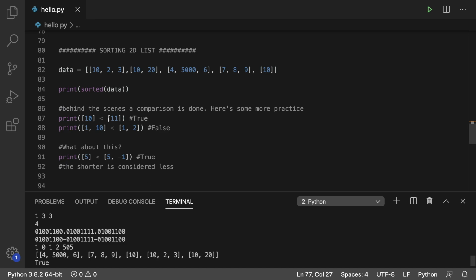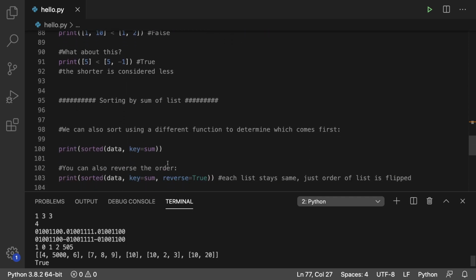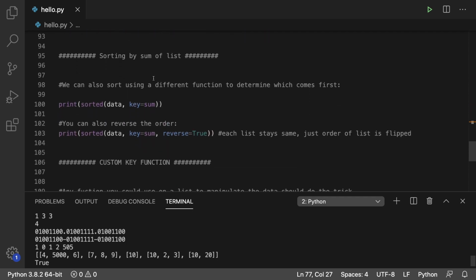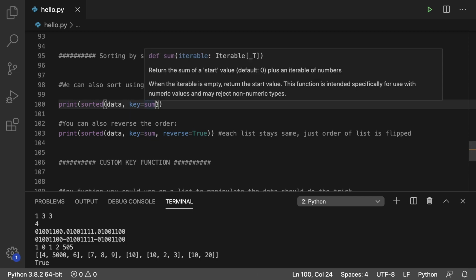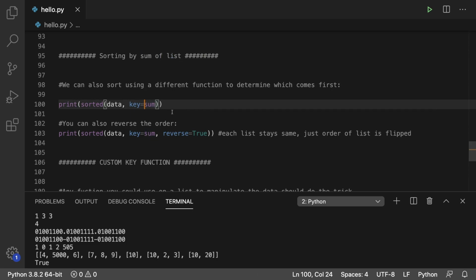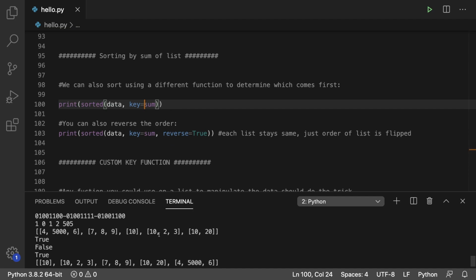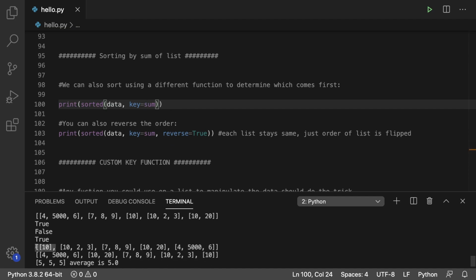Then I have some print statements just showing individual comparisons if you're interested, but I'm going to move on to using a sum of a list. So you can pass a function to the key parameter. Don't put the parentheses on it. In this situation, it's going to sort by the sum of the list. So 10 is the smallest, then we have 15, then whatever that is, and so forth. It just gets bigger and bigger. You can reverse the sort by saying reverse=True. So that's going to give us this output here.